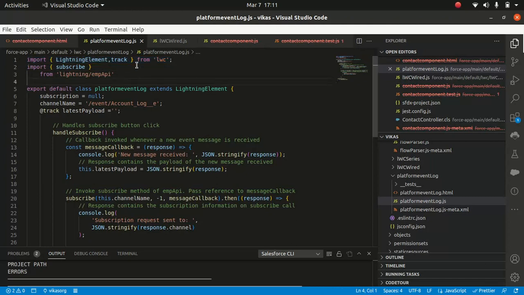We are importing a few things from LWC. Now we are importing a subscribe method from lightning/empApi. You can also import unsubscribe, but here I'm not doing an unsubscribe. This is one way to get that option. You can subscribe maybe using LWC or an Apex controller, but I haven't tried that approach.